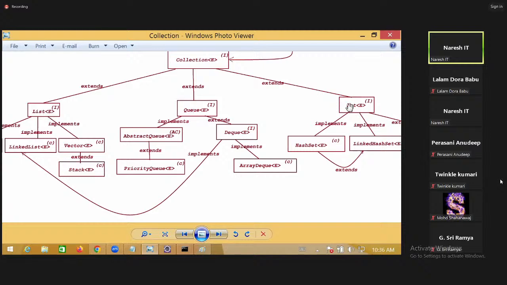But as the opposite of list, they gave a set. List means index, set means no index. List means duplicates, set means no duplicates. That's the difference: set has no index and no duplicates. Quite the opposite of list is set. If I don't want index values and don't want duplicate values, I want only unique values, then we go with a set.